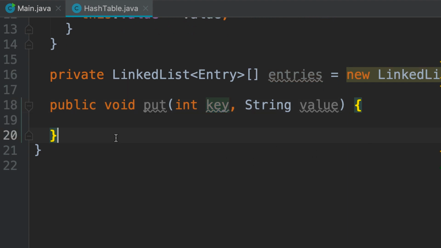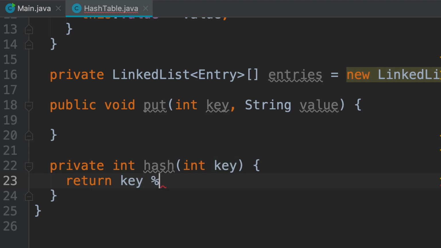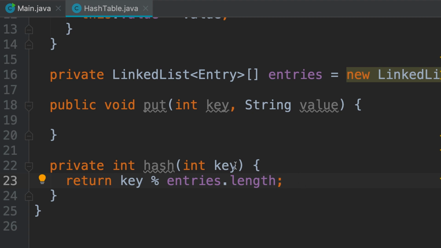So let's add a hash function. We're going to make this private because, once again, this is implementation detail and we don't want to expose this outside of our hash table class. If you don't understand what I'm talking about, you need to watch the second part of my Ultimate Java series. I talked about this concept in detail. So we need a private method that returns an integer. We call it hash. Here we give it a key. Now the easiest hash algorithm is return key modulus entries.length. So whatever key we have, we reduce it to the size of our array.